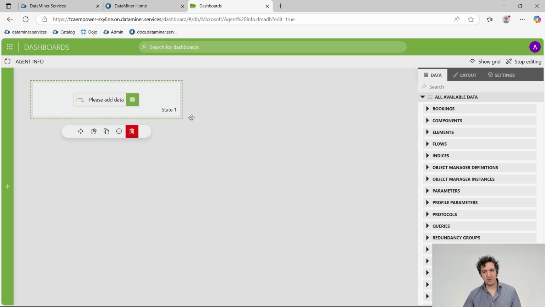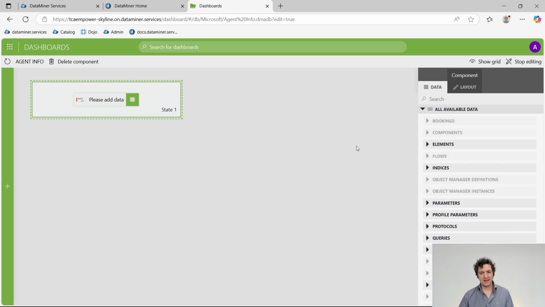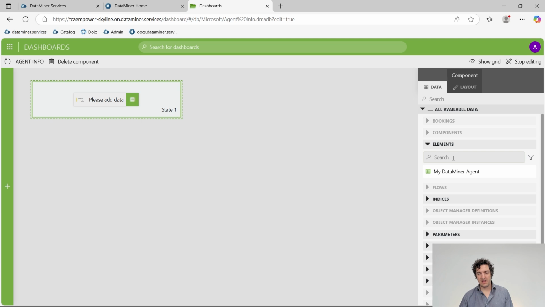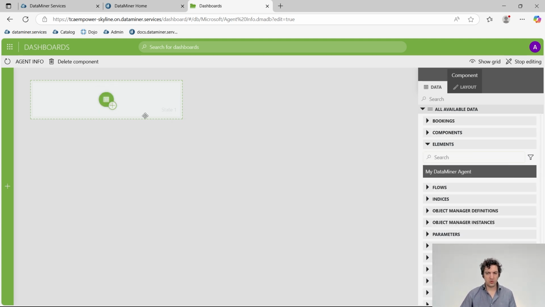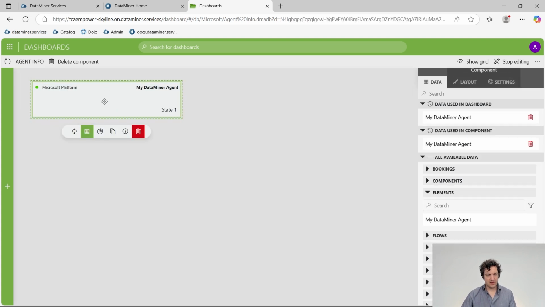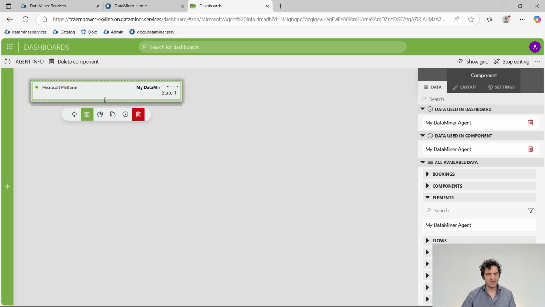And then a very useful tip here is to actually click this little data icon. And what you will see then is that it highlights things on the right that can be added to a state component. So not everything makes sense to add as data to a state component, but an element does. And in my elements, I can actually find my DataMiner agent, which is an element, and then I can either click, drag, and drop it onto my component. I could also click it and then click this data icon here. And in any case, I then get my current state for my agent.